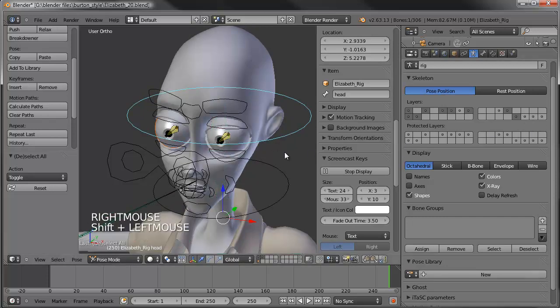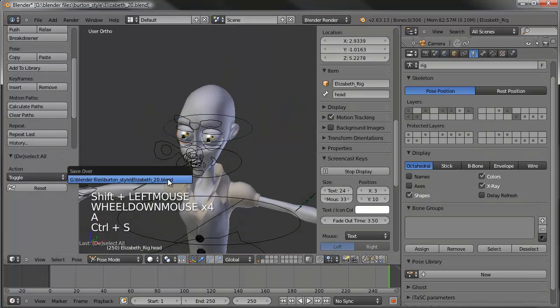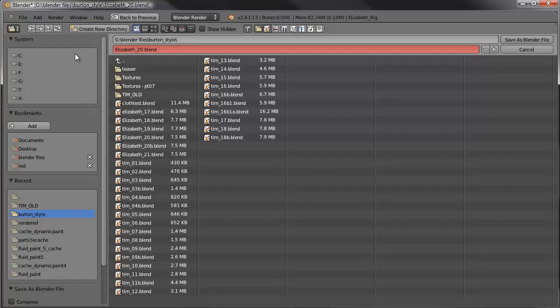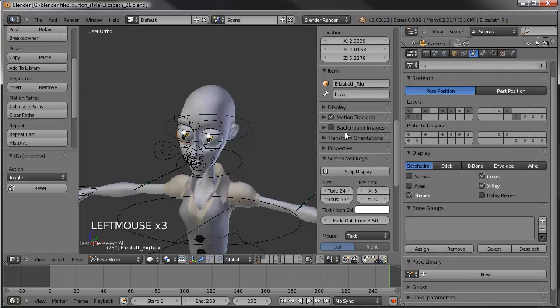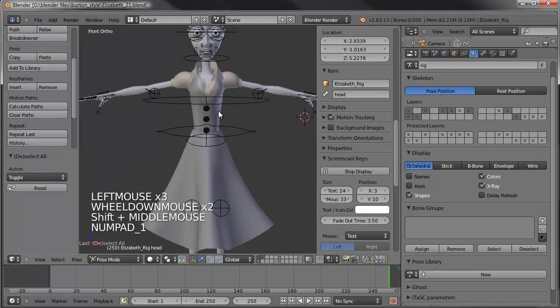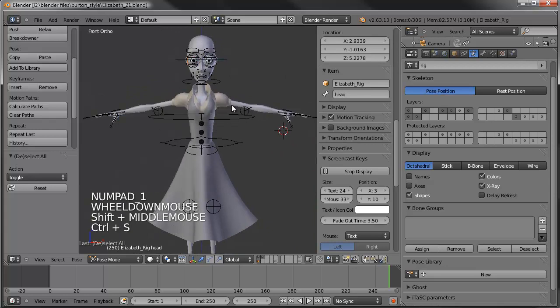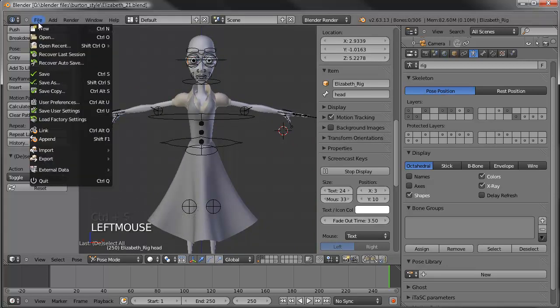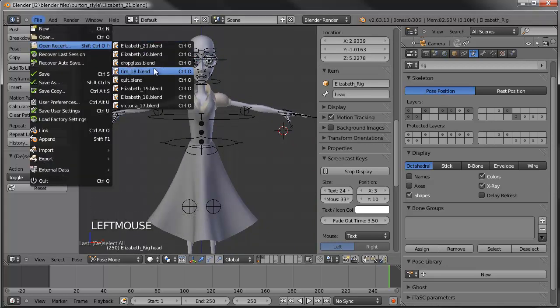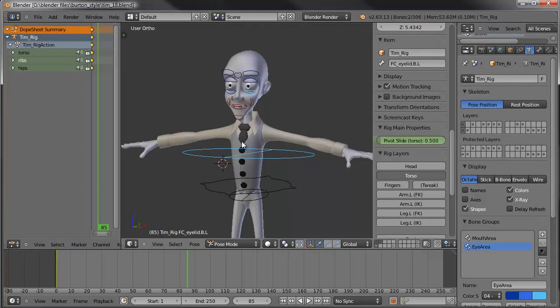Okay, so go ahead and turn that layer off. And we'll go ahead and save this as, I guess I need to save it as part 21. There we go. Save. Okay, so now, go ahead and save that. Elizabeth's all pretty well good to go. Let's jump in and open up the very last version of Tim that we had, which was part 18.